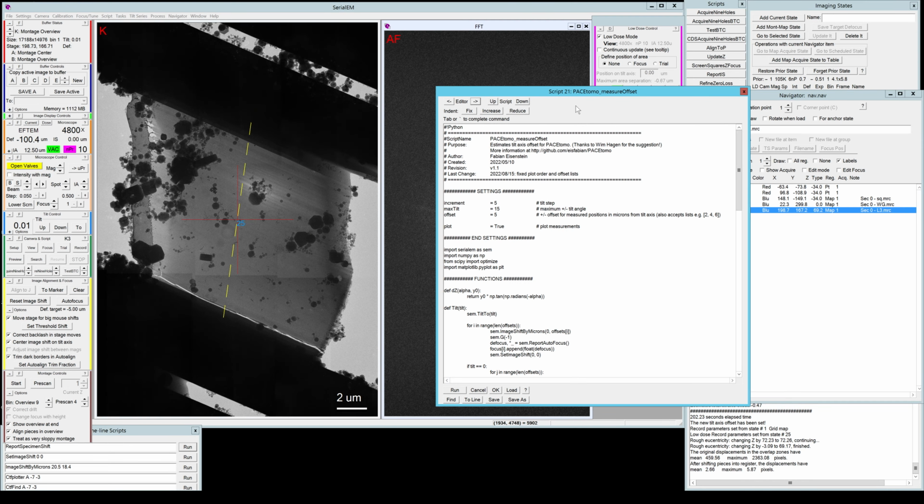Hey everyone, this is another part of the parallel cryo-electron tomography or PACE-tomo tutorial, and in this video I'm going to show you how to select PACE-tomo targets on a cryo-FIB milled lamella. So I just loaded my grid and I took a montage of this lamella, which is quite contaminated, but it will do just fine for this short little tutorial.